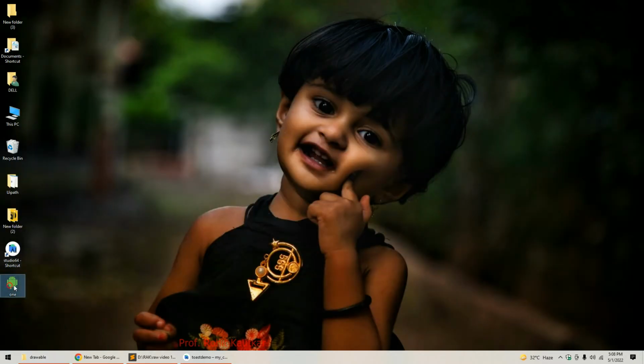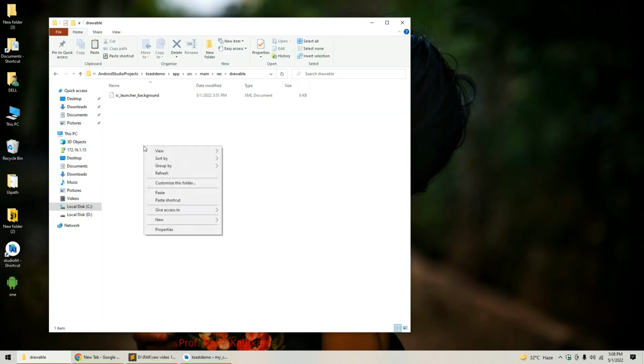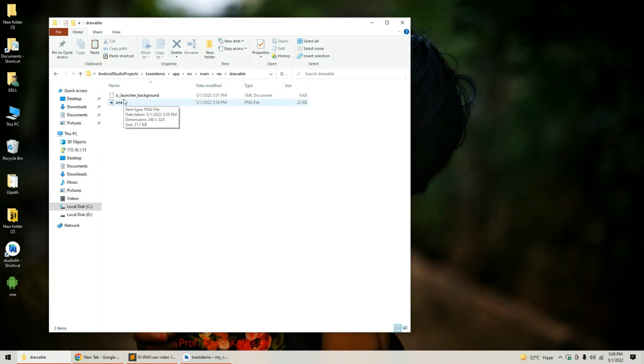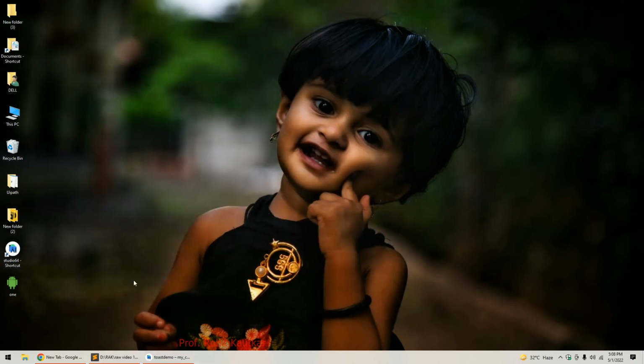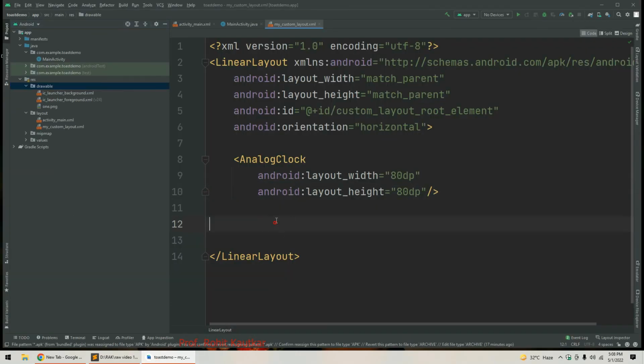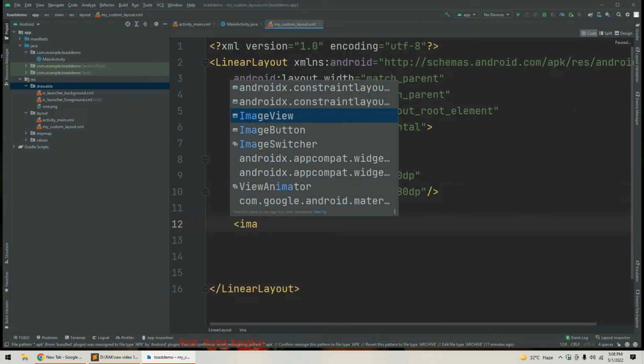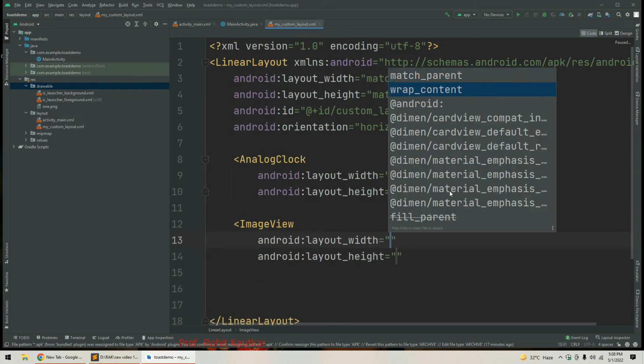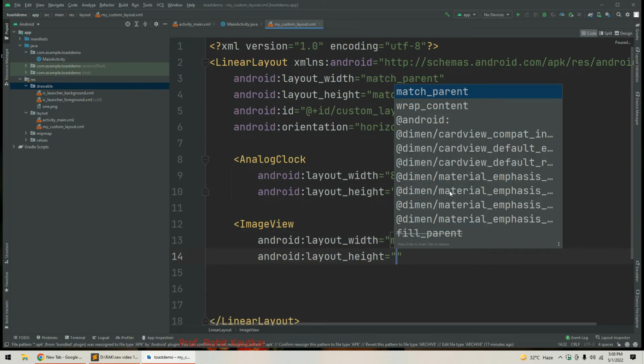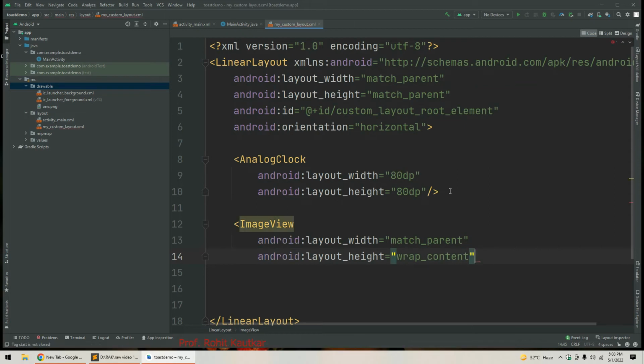So I have one image here, and this Android image I'm going to add here. My image name is 1 and its file type is PNG. I have copied one image in the drawable folder. Now here I'm going to add that image. So let's say image view, its width will be wrap content, height will be wrap content.